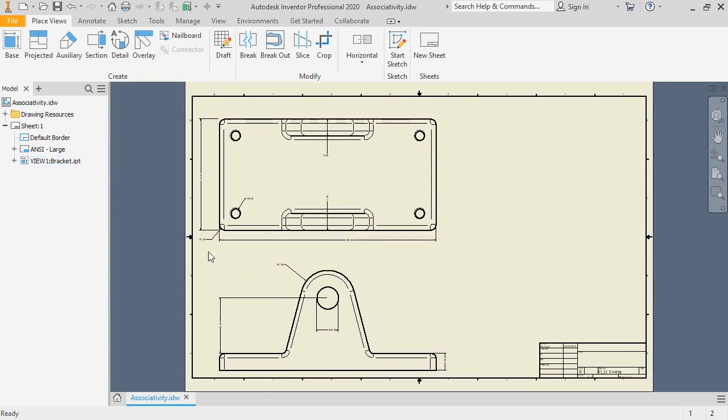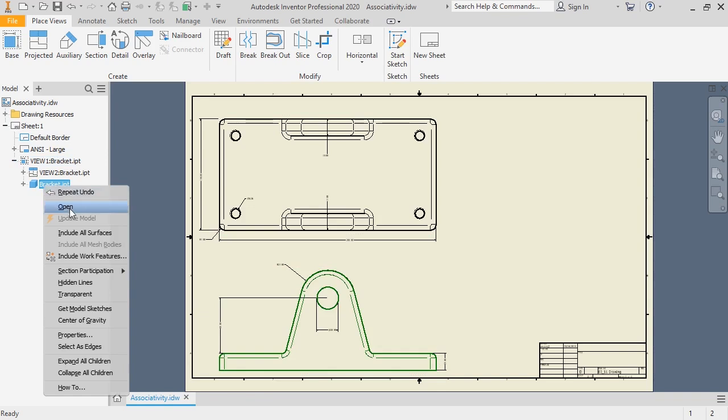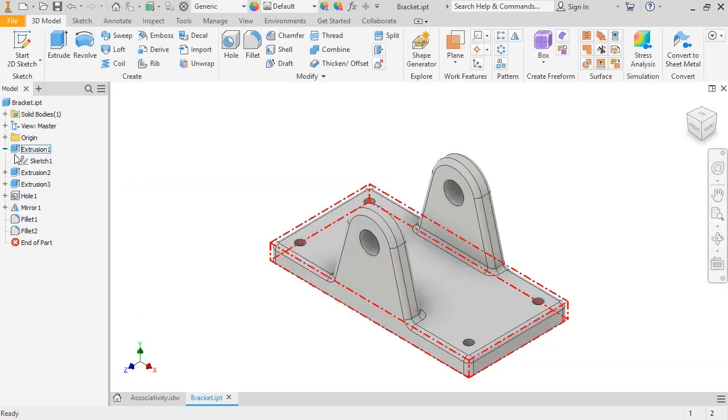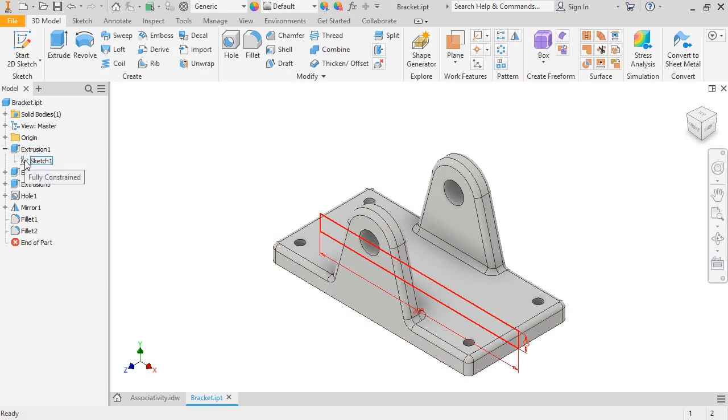Going further, I can open the part from within the drawing. I'll right-click on the part in the browser and select Open. When the part file opens, you can see the dimension updated here as well, due to the associativity between the drawing and part. If the part is referenced in an assembly, it will update there as well.